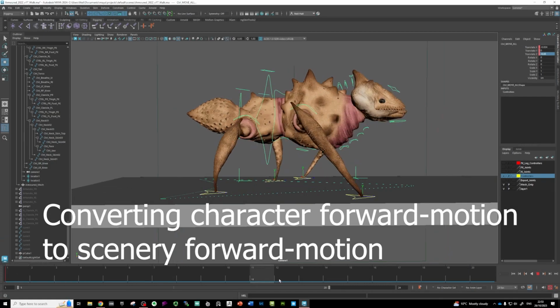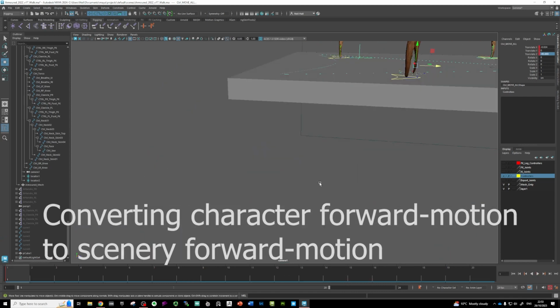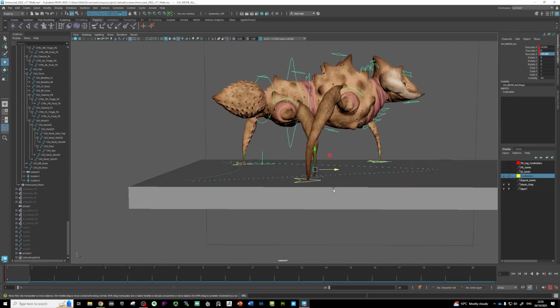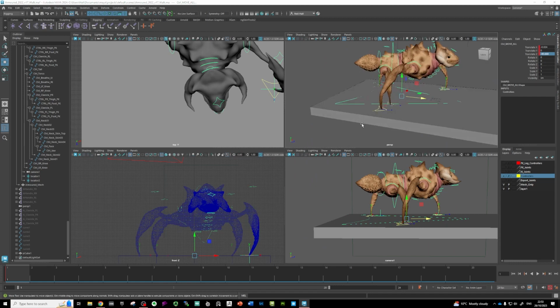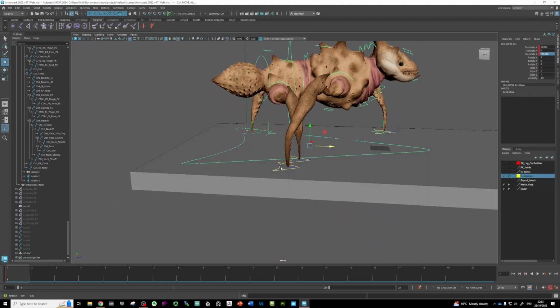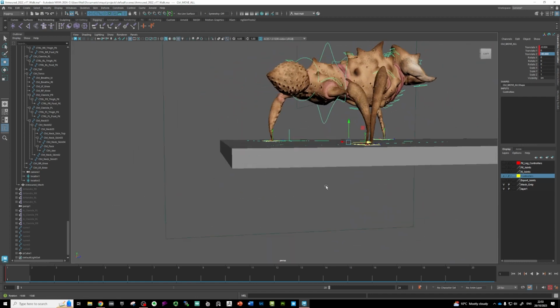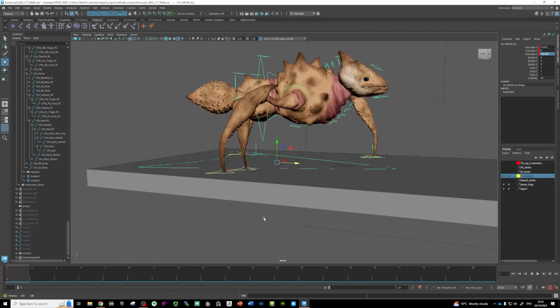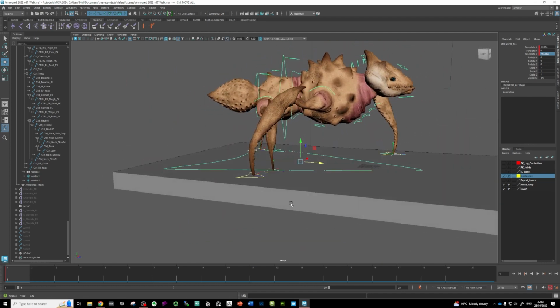So let's get rid of this forward motion. Put it to the path instead. We need to find out how far this is traveling. I think I made a mistake with the maths before, but let's sort that out.